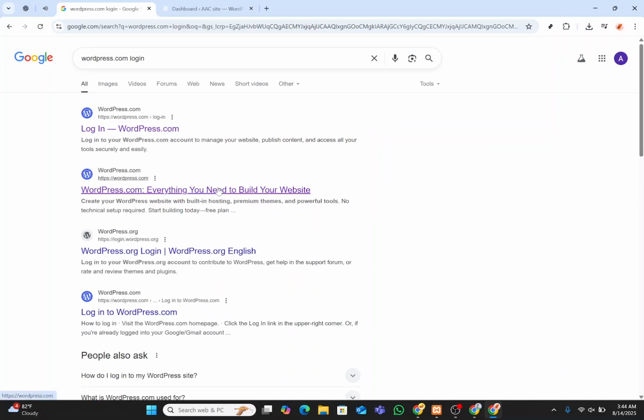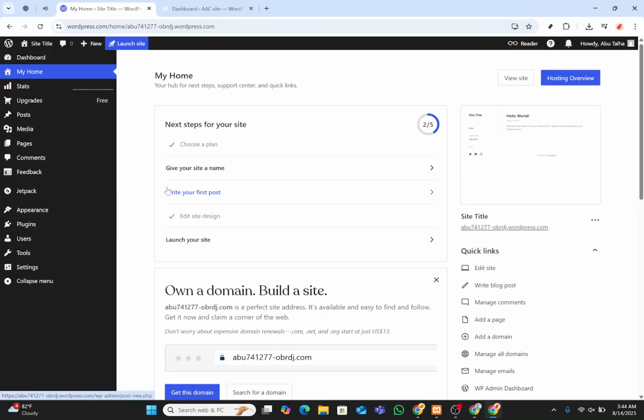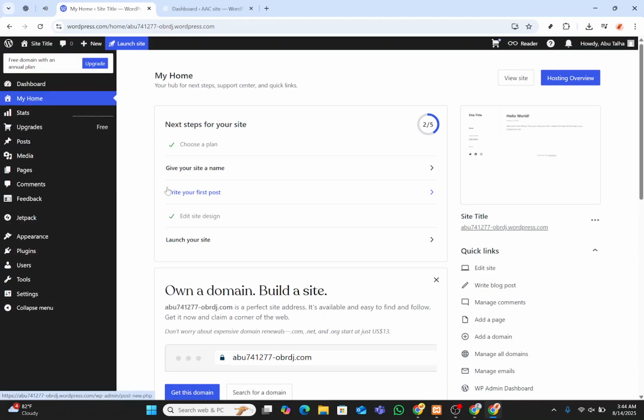First, you'll need to log into your WordPress account. Open your web browser and search for WordPress.com login. You'll find a link, WordPress.com, everything you need to build your website. Click on it to access the login page. Enter your account credentials to sign in.